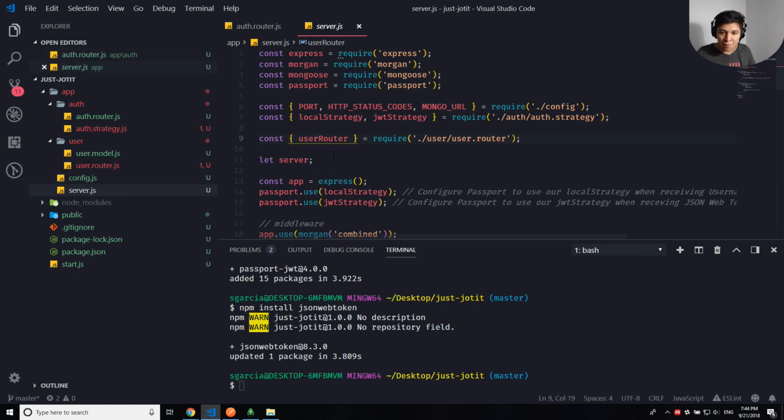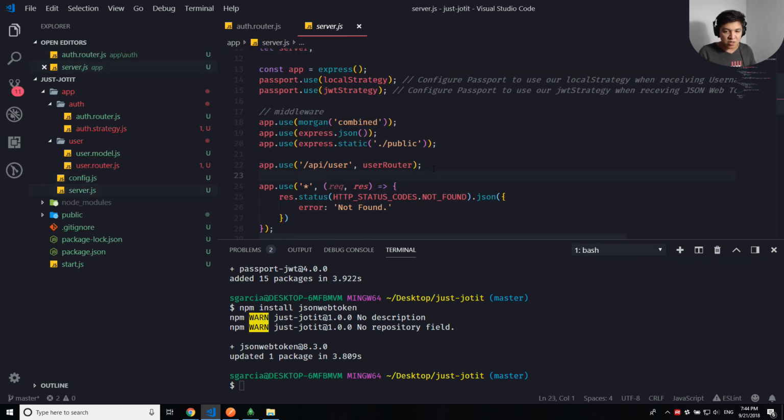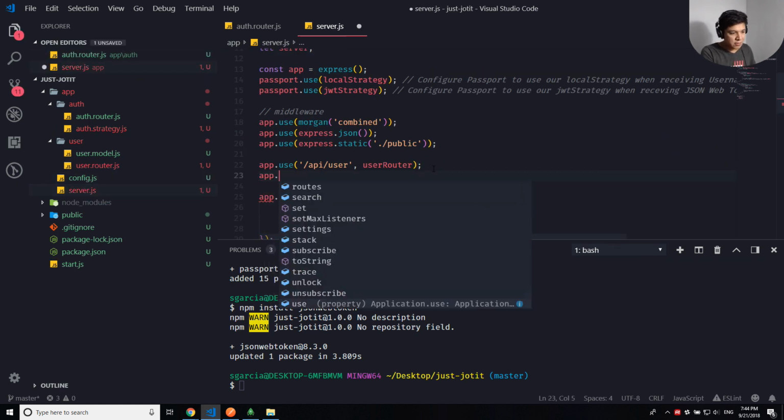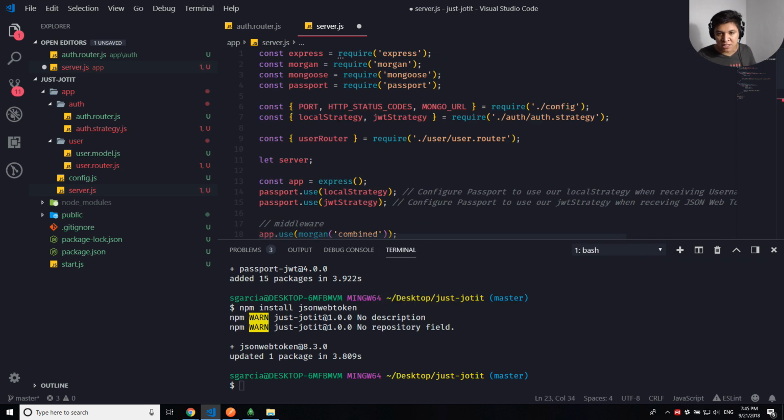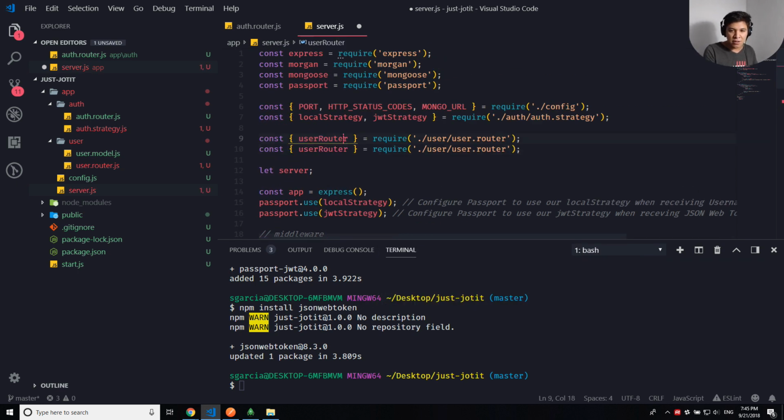Now, to wrap up authentication, we just need to do app.use API/auth and then pass in our auth router, which we haven't exported yet. So let's fix that right now. So let's do auth router. You know, I could have done that a lot easier.